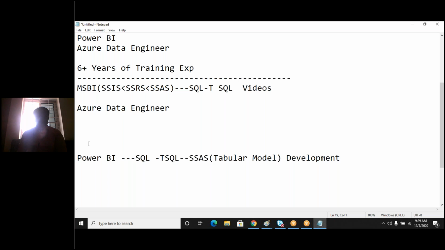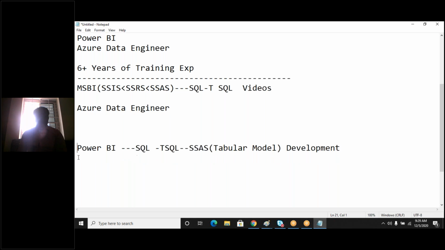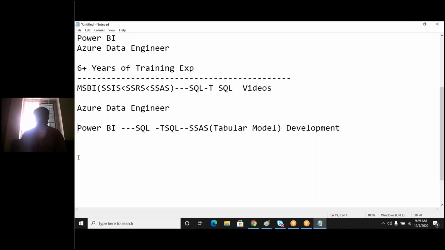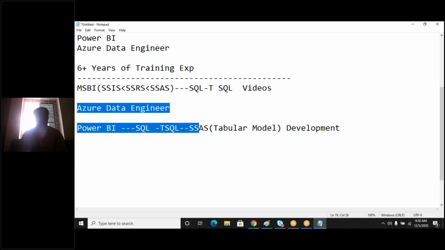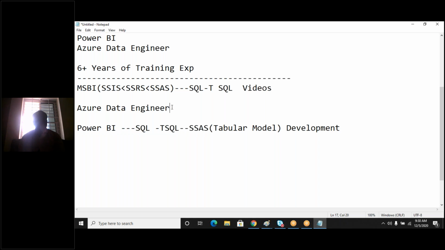Mostly I am recommending to people who want to enter the IT industry Azure Data Engineer with Power BI. This is the hot cake currently in the market. For example, people who don't want to take this much burden can just take Power BI and SQL. Or some people want to take SQL, T-SQL with Azure Data Engineering. Yes, you can try it that way as well.